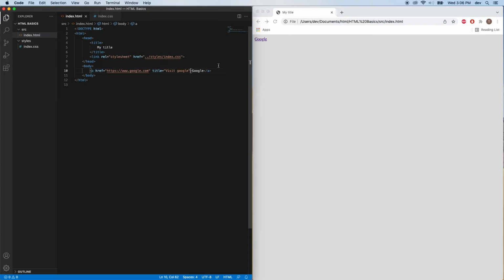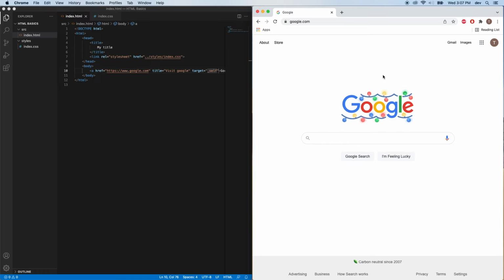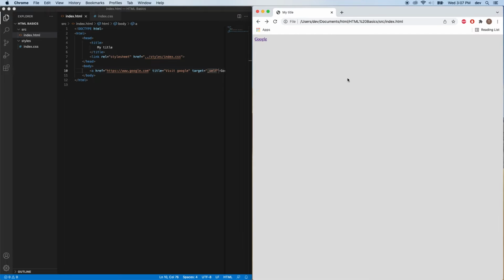The next one is called the target attribute. The first value for the target that we can specify is called self. This is also the default value for the link. So if you do not specify anything, it's going to take the default as self and it's going to just open the link in the same window. So if we save this and run, it's going to open up the link in the same window as your HTML page.